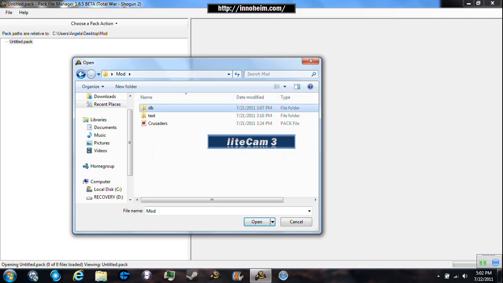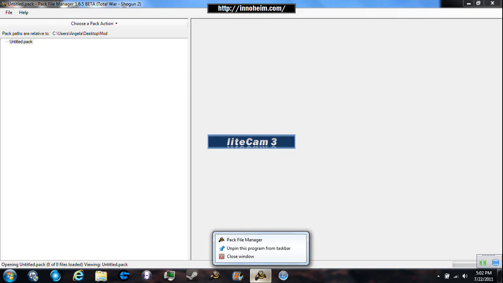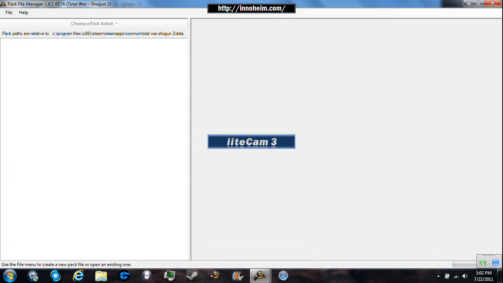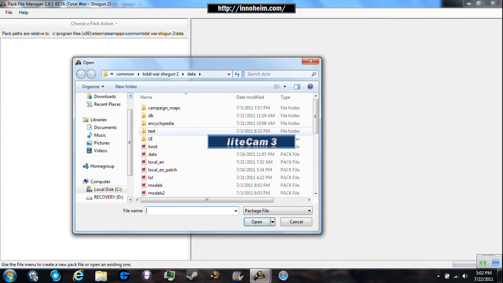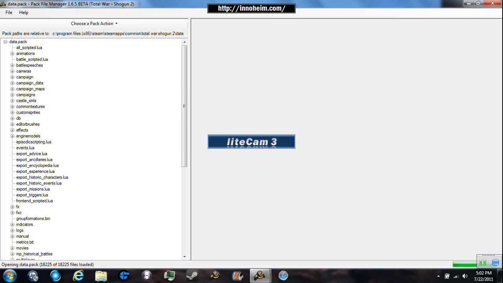Now first, before you begin, without any of these, you'll start by right-clicking this and clicking Pack File Manager again. We'll then begin with something like this, all blank. Click Open, and if it's automatically directed to your Total War Shogun 2 data folder, just click Data. And this should be loading. And Data Pack. Now you should see a lot of files here.